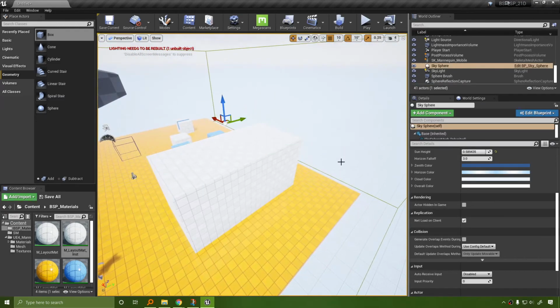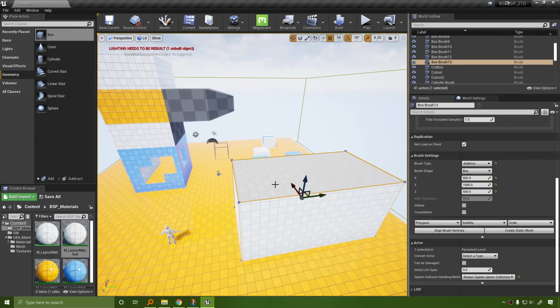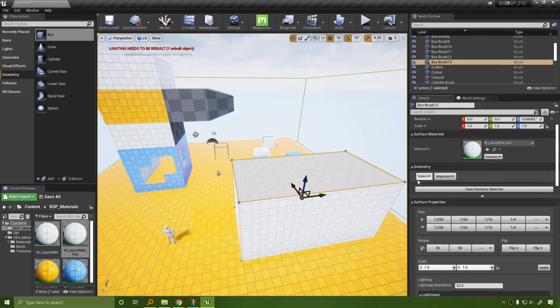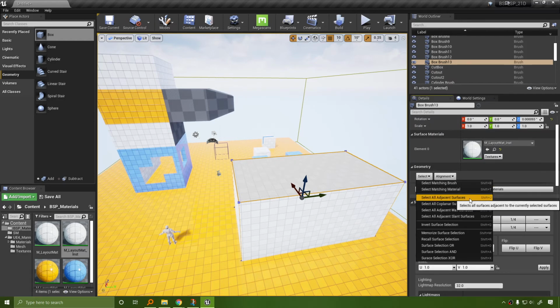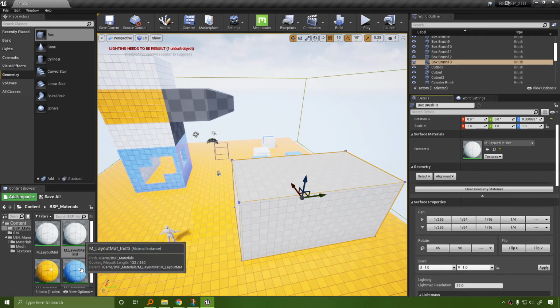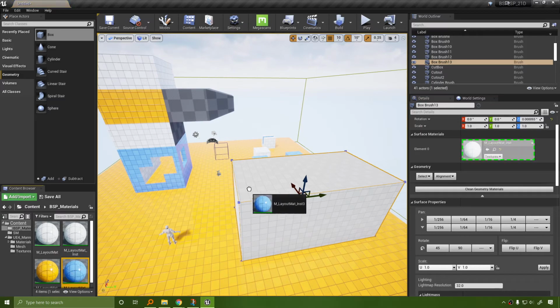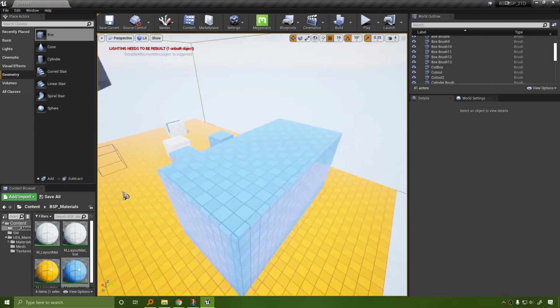Now, I'm going to do something that is probably not going to be a good idea for you guys to do, but you should watch me do it first. Let's select all adjacent surfaces, and we'll apply the blue, because this will be a static mesh that we replace. Okay.